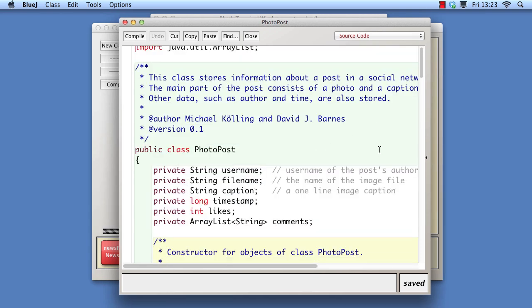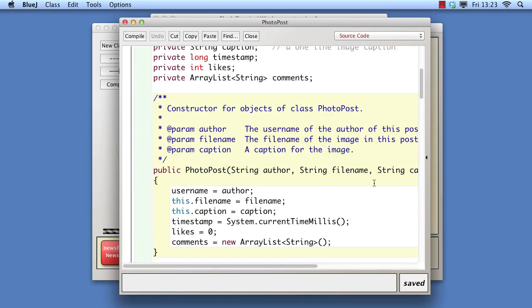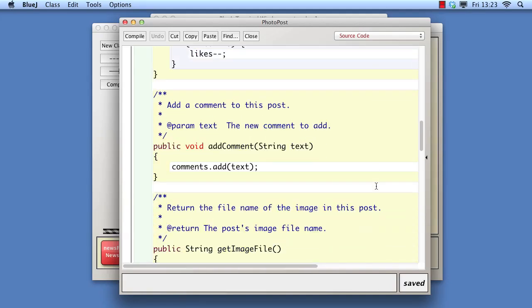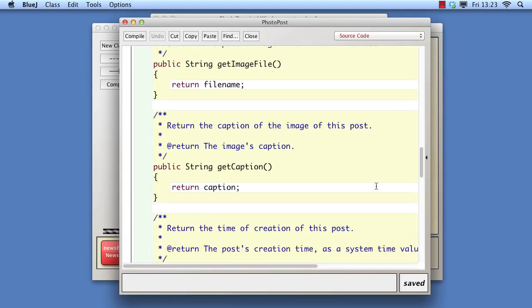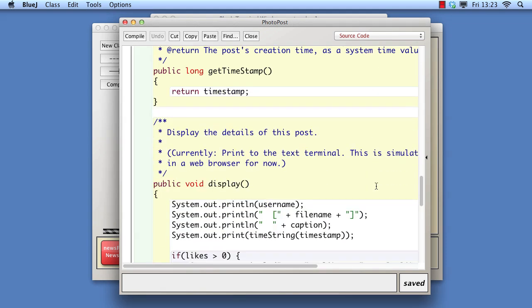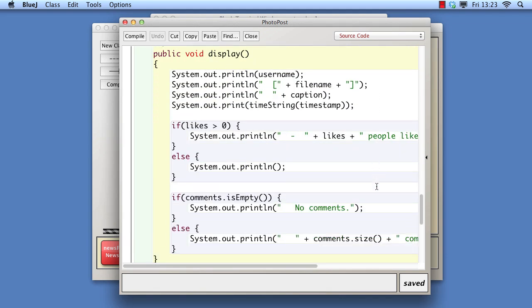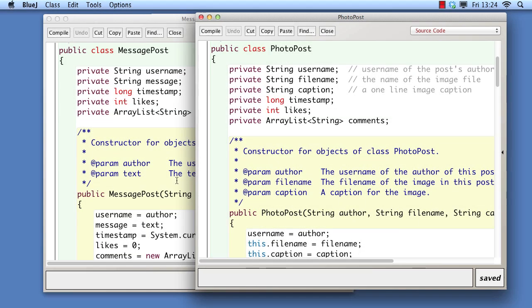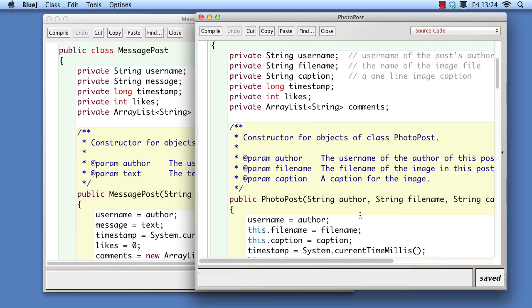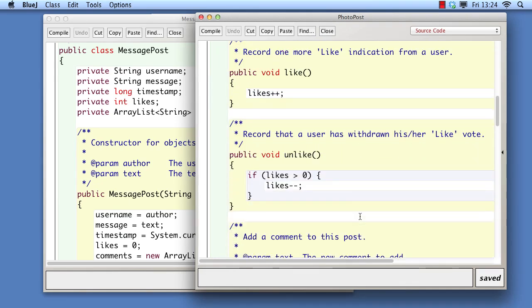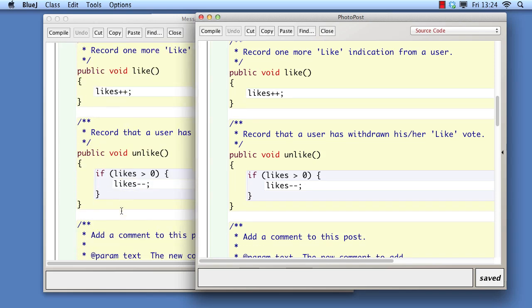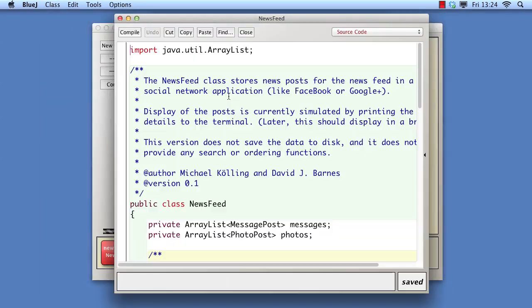If we now look at the source of the photo post class, we can see that it looks remarkably similar to the message post class. How similar are they, in fact? If we compare them side by side, then we can see that the only differences involve the message field in the message post and the file name and caption fields in photo post. Seeing this, our awareness of the undesirability of code duplication should make us feel uncomfortable, but is there anything we can do about it? Let's take a look at the newsfeed class and see how that looks.